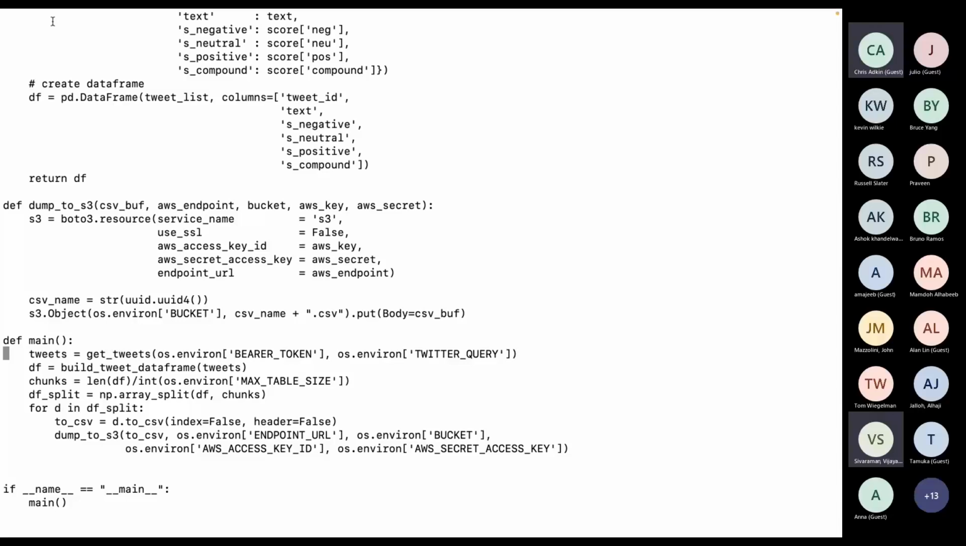We're supplying the bearer token that we get via our Twitter developer accounts. That is stored in an environment variable called bearer_token. We supply a Twitter query. Okay. We're going to build a data frame with pandas. And then we're going to split the data frame into chunks. Okay. And we're going to turn each chunk into a CSV file, which is going to land in our bucket.